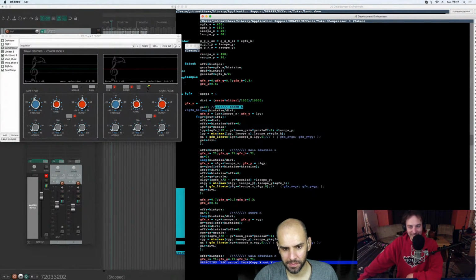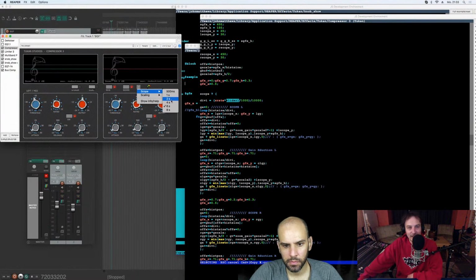Scope left. And here we have a loop, which has the size of the buffer. And this is divided by div, and div is slider 1, definitely the time window which is shown. So we're running a loop over the time window to get all the samples from the time window.